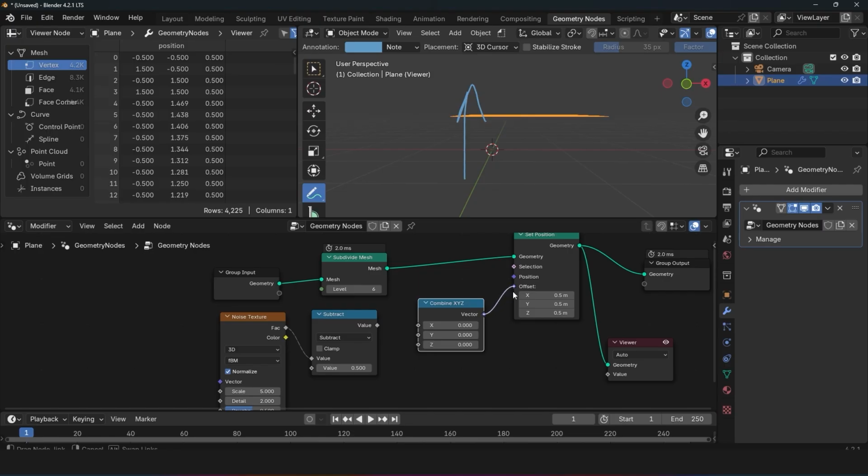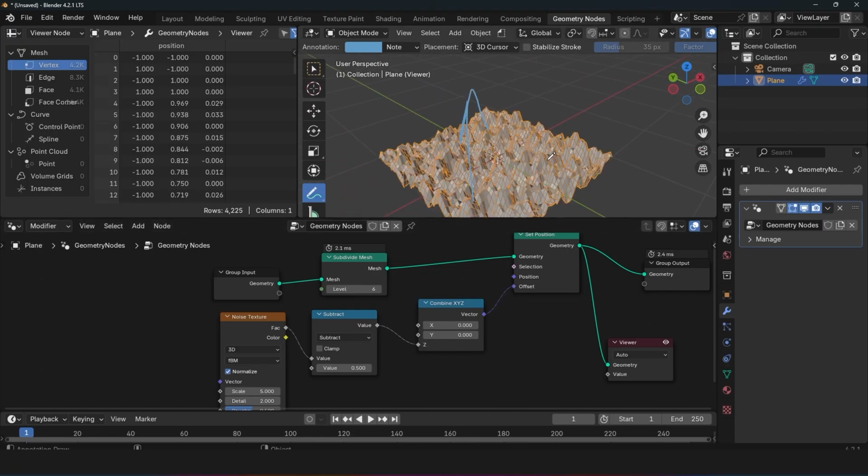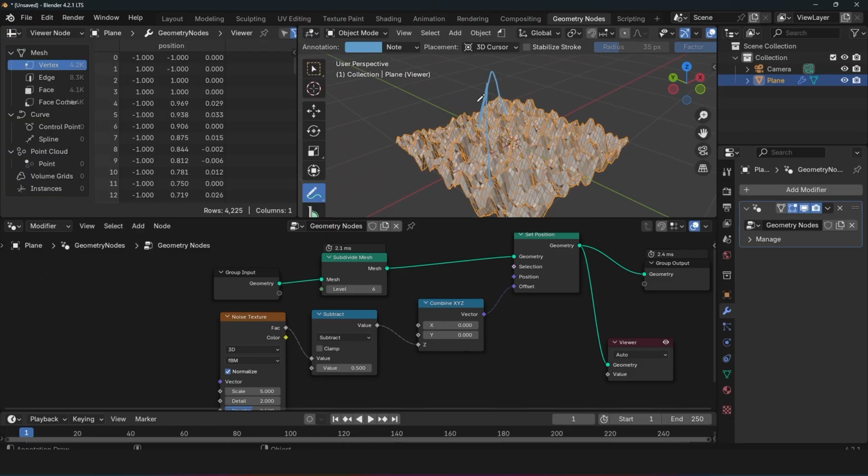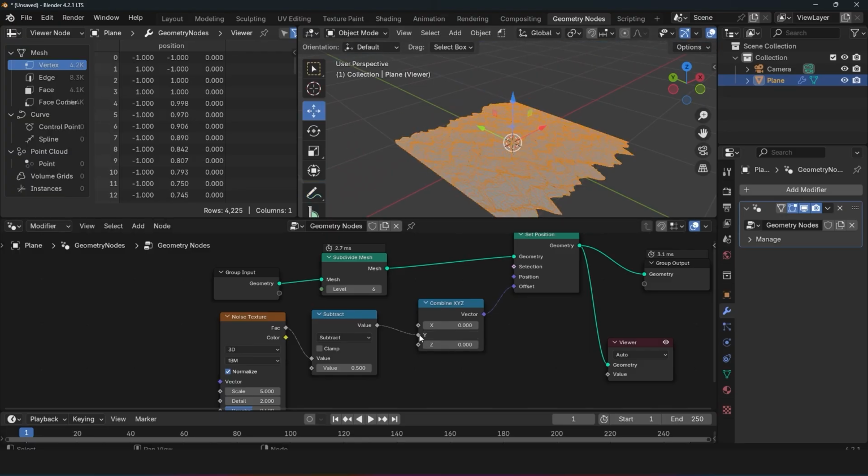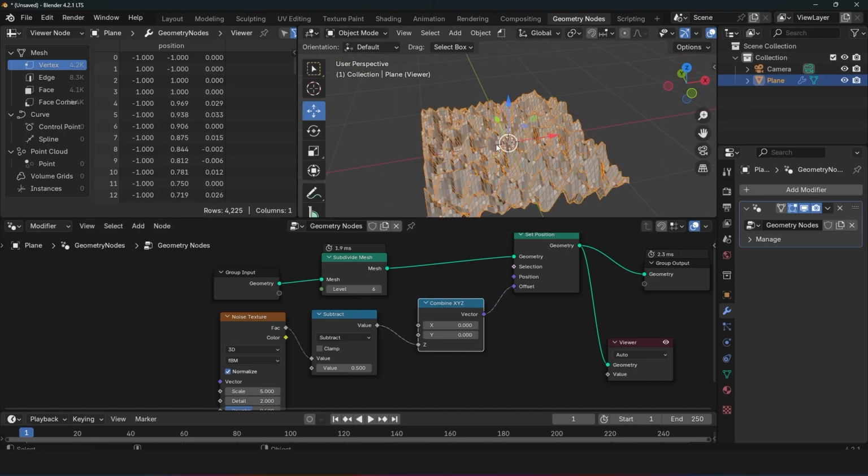I'll just use the combine, or you can import whatever value you want and then plug it into any vector. So if I plug this here and plug this in the Z, you can see that this is just going in the Z direction. Now, if I want it in the Y, it can go that way. If I want it in the X, just like that. But normally, you always want it to be in that direction.